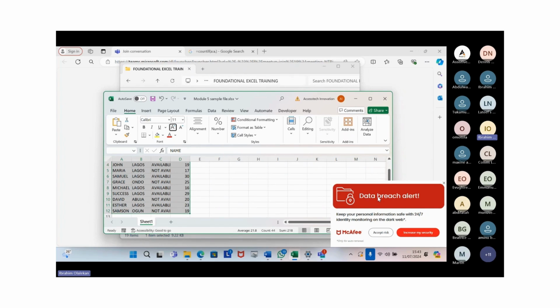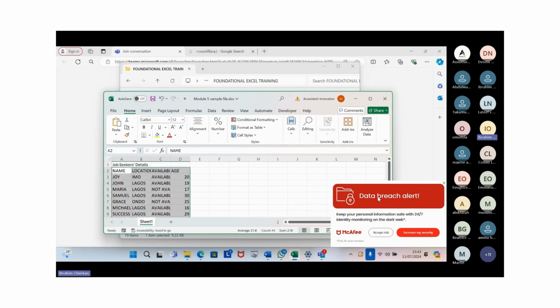Alt H F G, 6 of 11. So did you hear that? So make your fonts a bit bigger. So let me press the space bar. Space. Sheet 1 table. A2 name through D12. Selected row 2 through 12 column 1.